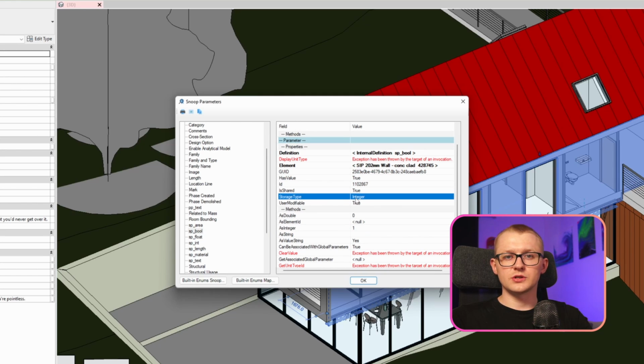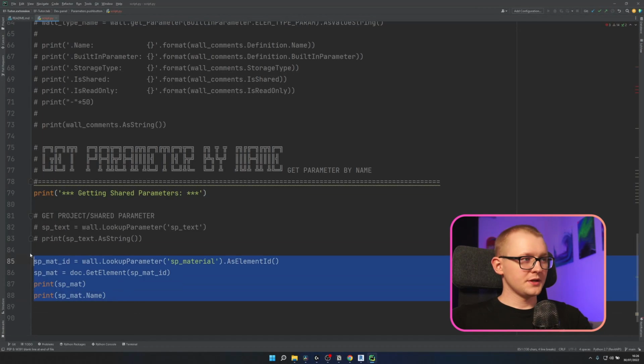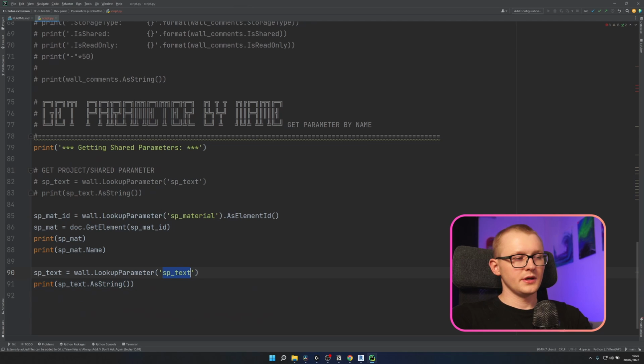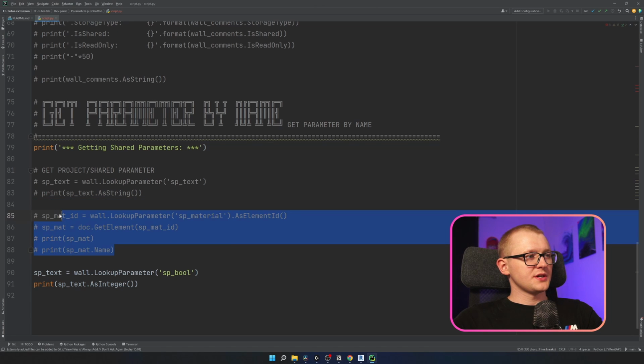So whenever it's true, it's going to return you 1, and whenever it's not true, it's going to return you 0. So to get it, same as before, uncomment it. I'm going to get parameter sp bool, and I'm going to return it as integer. So let's select all of this and comment it out.